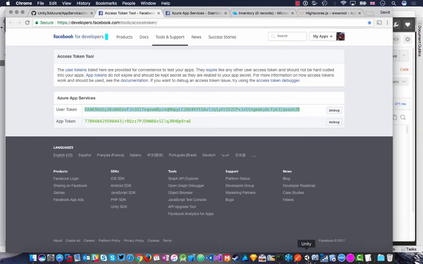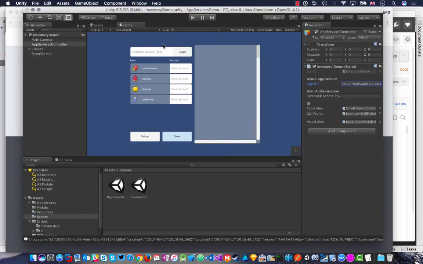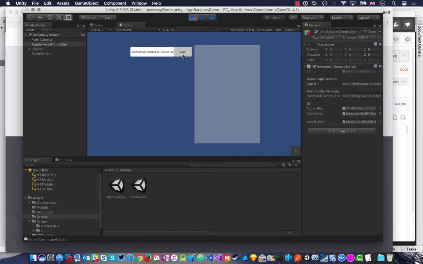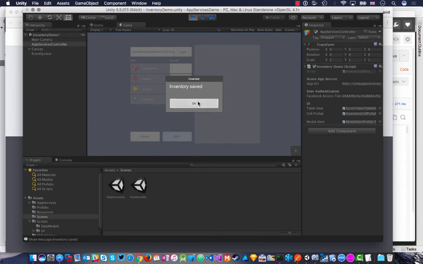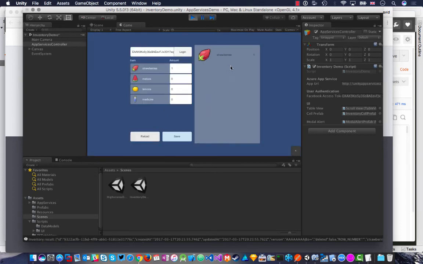So I'm going to copy that. Beware that these do expire, so sometimes you might want to refresh the page just to get a new one. And play. So I need to log in for my player inventory. And of course, to start with, I have no items. So let's start off with one item and save it. I have now got one strawberry in my inventory.